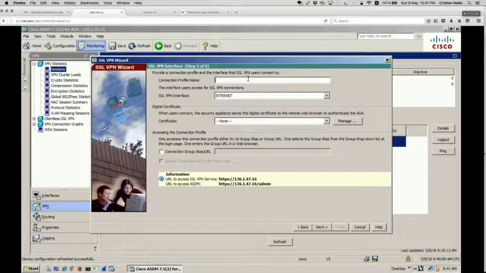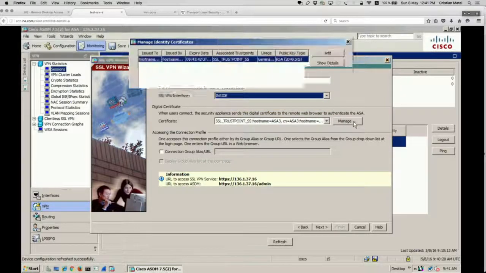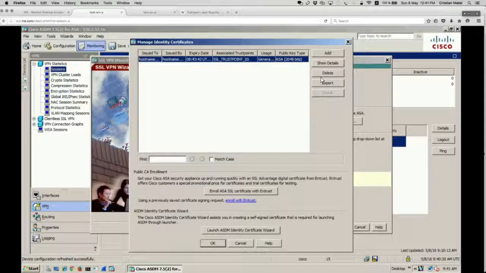First, we configure the connection profile name, which is going to be, let's say, clientless SSL. On which interface do we want to terminate those sessions? Likewise, on the inside interface in my case. What is the certificate? I'm going to use the one which I installed previously for the AnyConnect session.